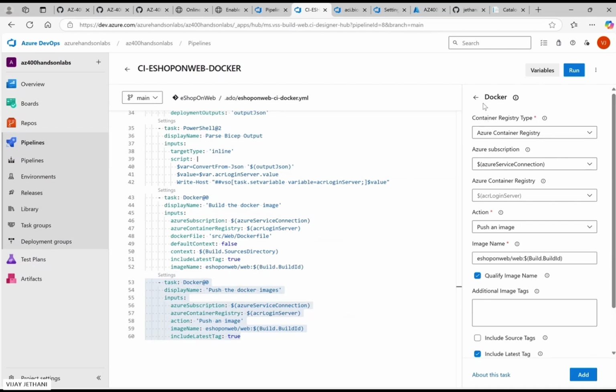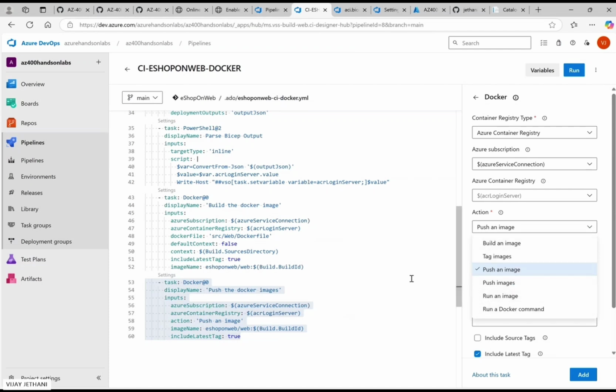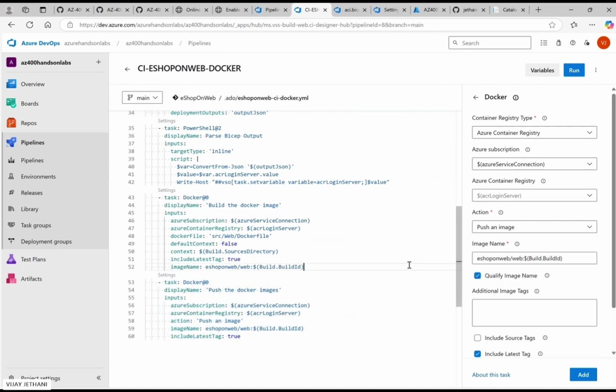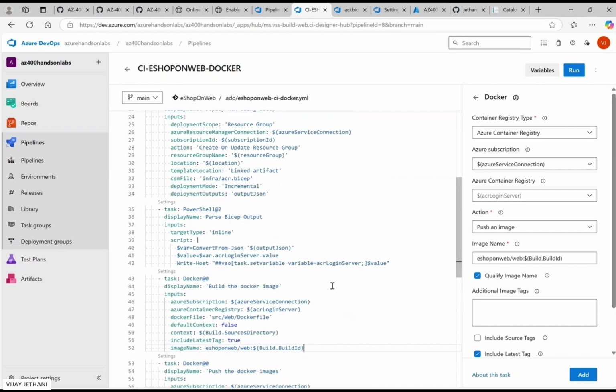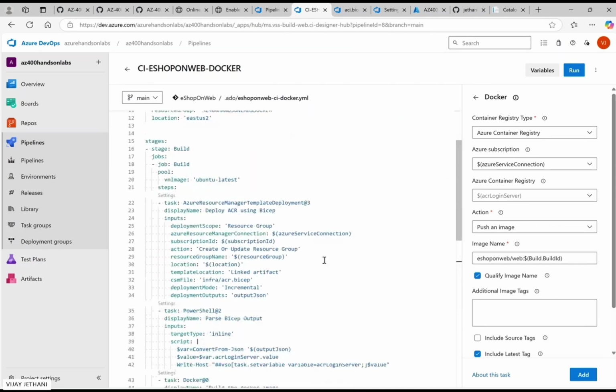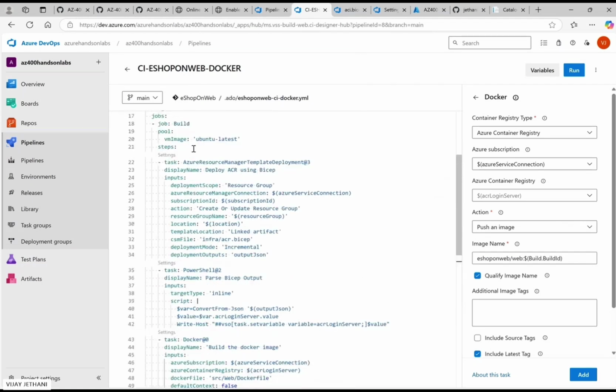Now there's already a task for Docker. You have to make sure what you want to do. You want to build, you want to tag, push. Even if you want to run a Docker command, just make sure you select appropriately. So these are already available to us from the task. Okay. So this will do your CI part of creating an image and pushing.